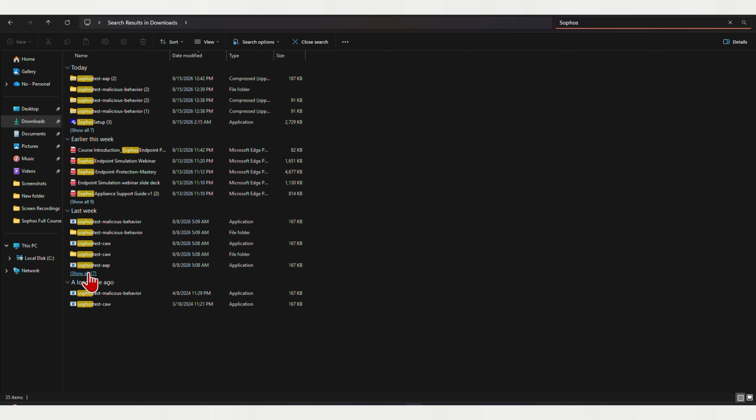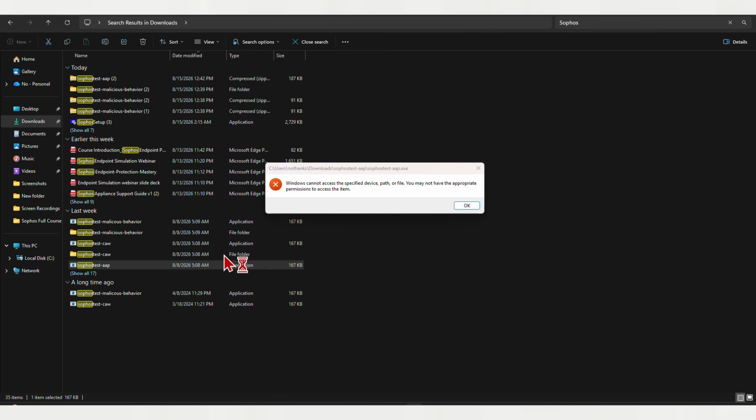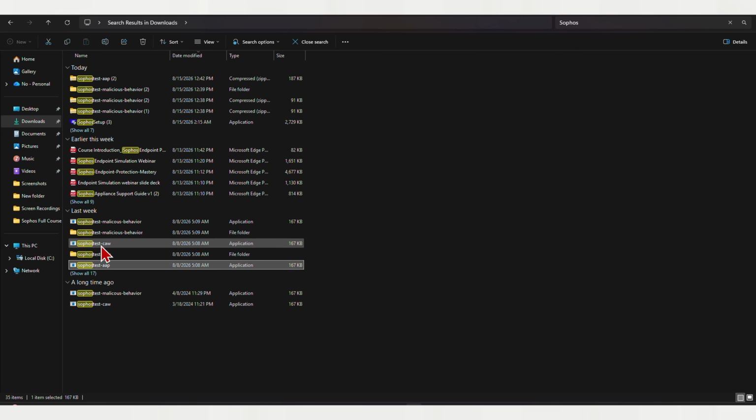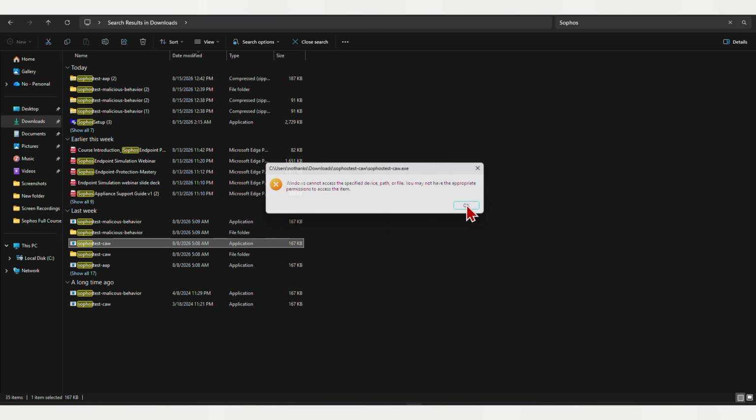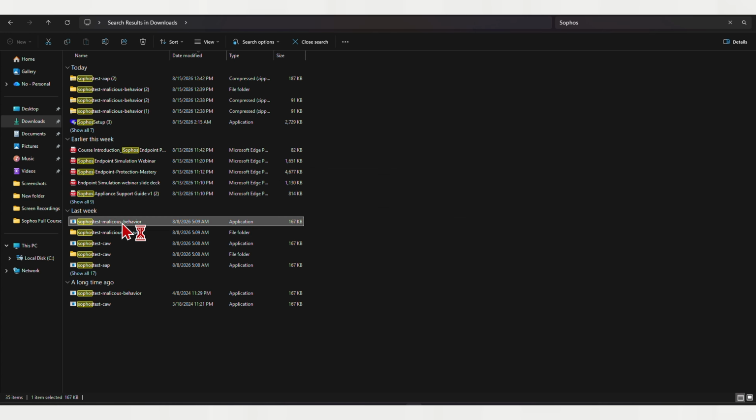So yeah, the first thing is Sophos.app. This is getting blocked by Sophos. Let me try a few more things and let's see what happens.